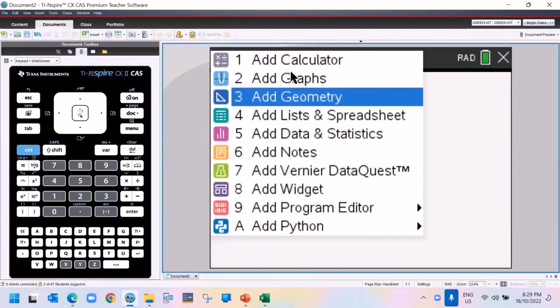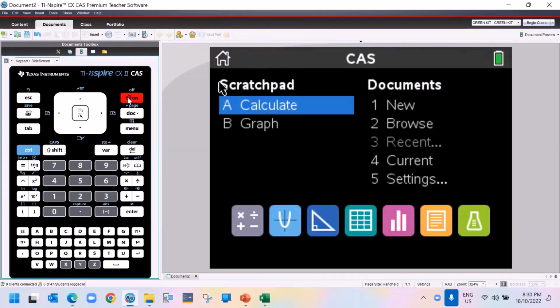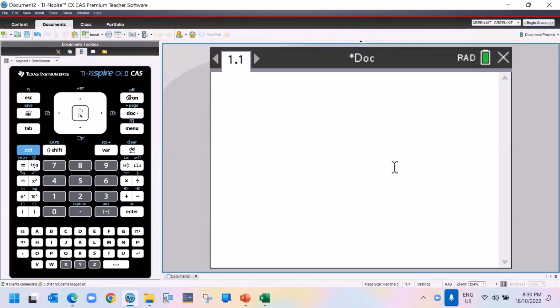Let's say, for example, you're working on a calculator page and then you wish to add in a programming application. Do not press the home key. I know that you can add application types by doing that, but it's not going to get you to widgets or TI-Basic or Python. This is not my preferred way of adding a new application.